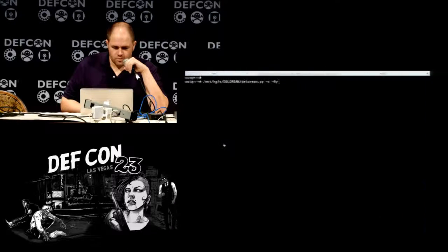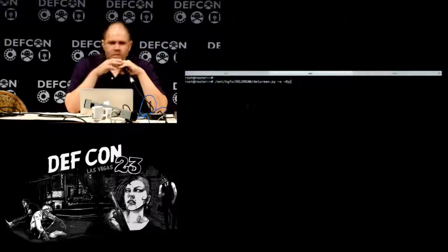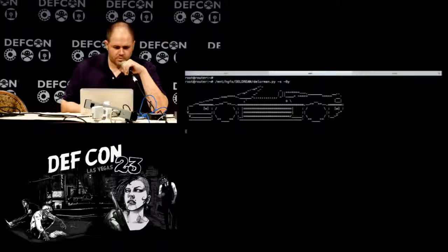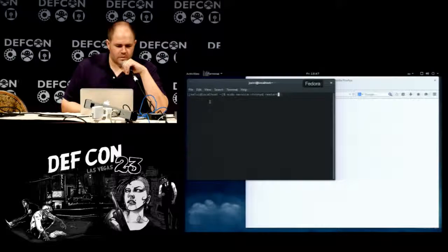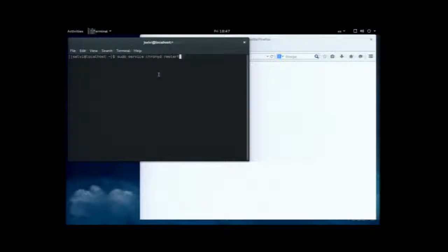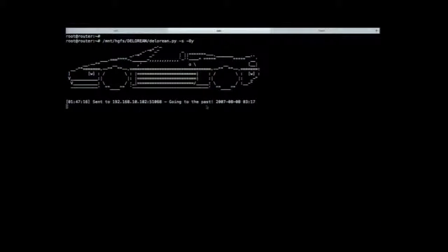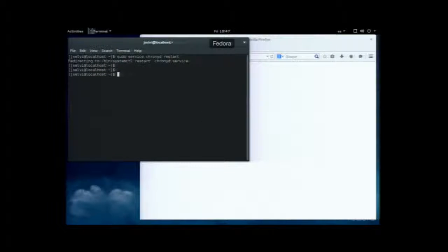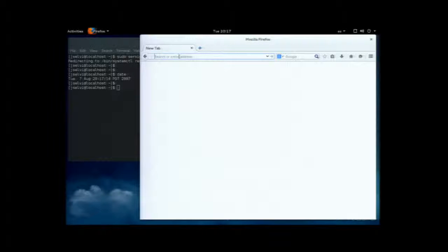So we are going to use a certificate that was generated using the old Debian pseudo-random generator bug, and we have the private key. So if we run DeLorean, and now I'm going to restart the daemon in the Fedora just because rebooting the system will take more time, but it's the same. Okay, we have synchronization now. Let's see. The date has changed now, so now we can visit the site.